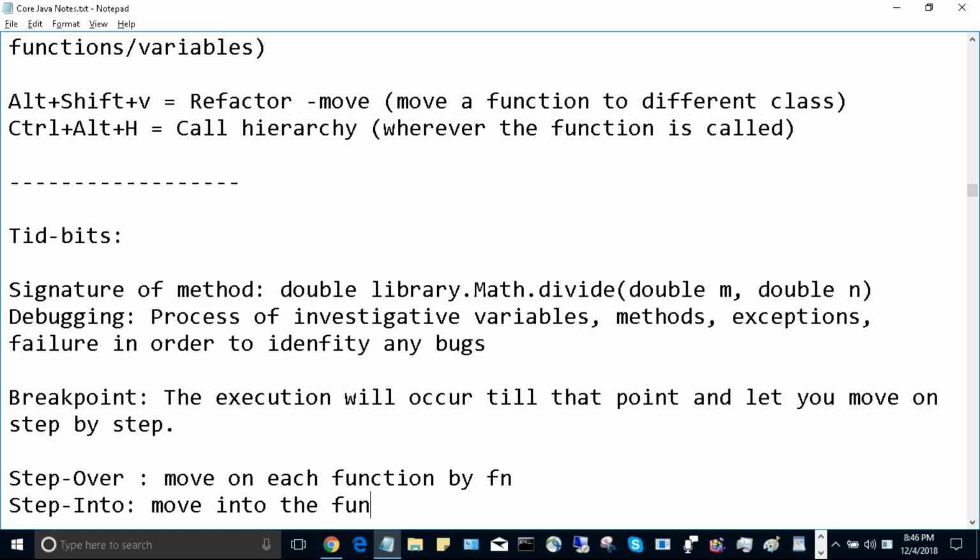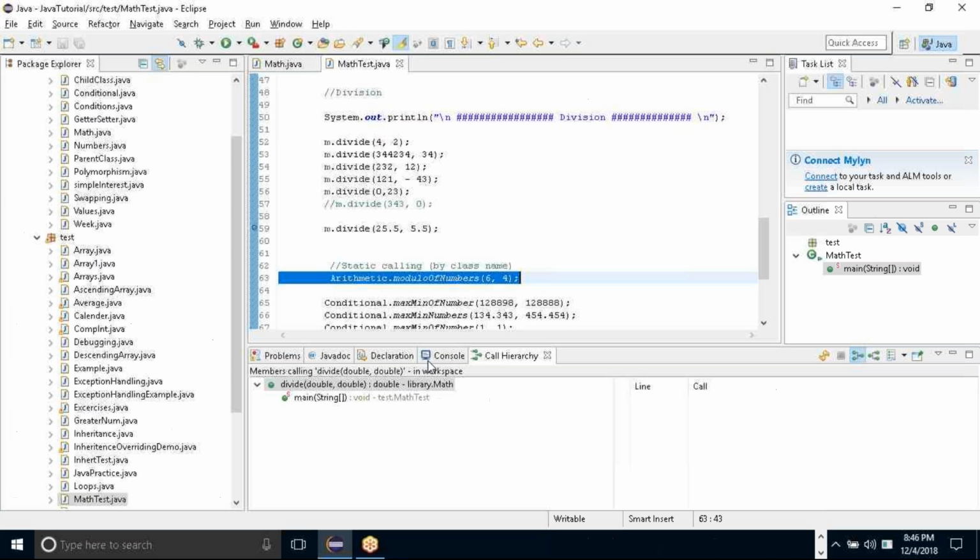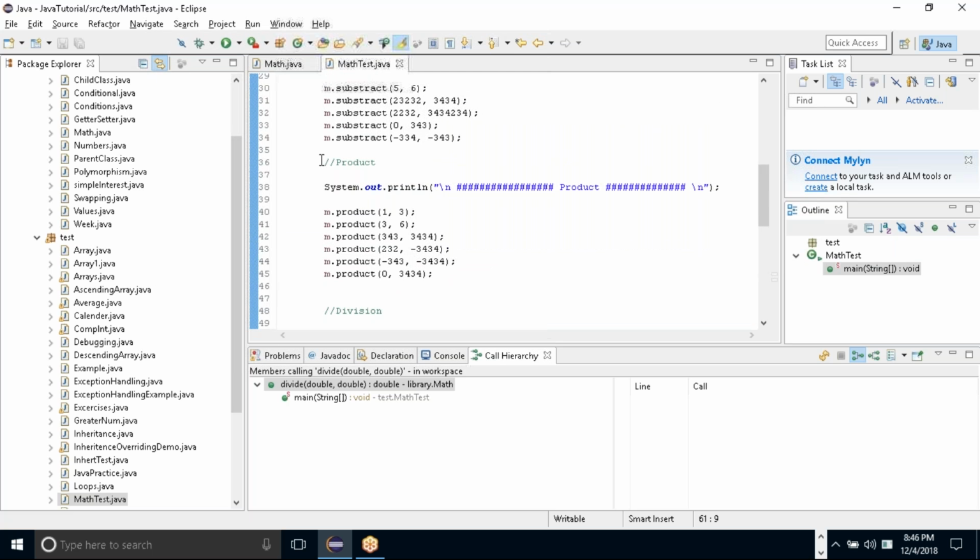So basically if I define a function with 5 lines, it will let you go inside the function and move line by line within the function. So there are various ways. According to your requirement, you can go step into or step over. Anyway, this is the breakpoint. So let's try to debug.